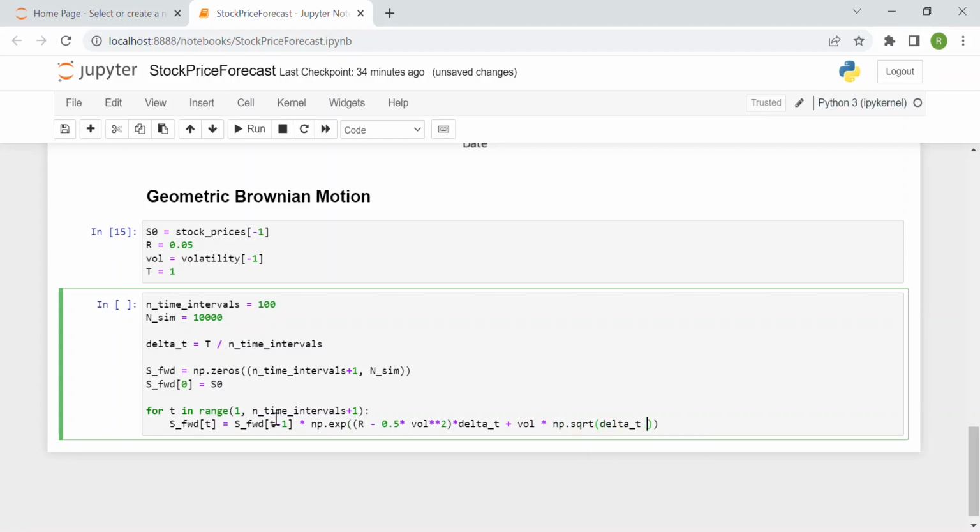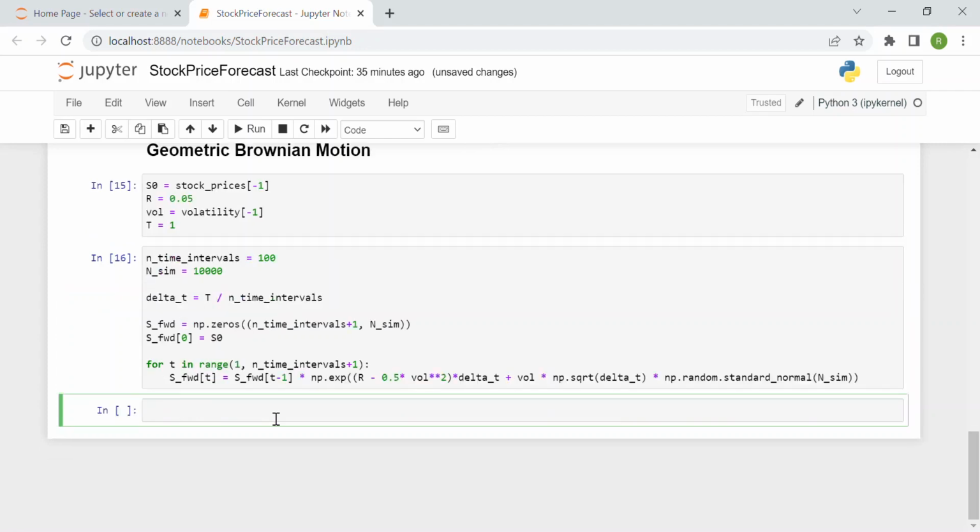and of course times we need to generate nsim values from the standard normal distribution, so np.random.standard_normal, and the number is exactly nsim. Okay, I think we're good, no mistakes, it seems.